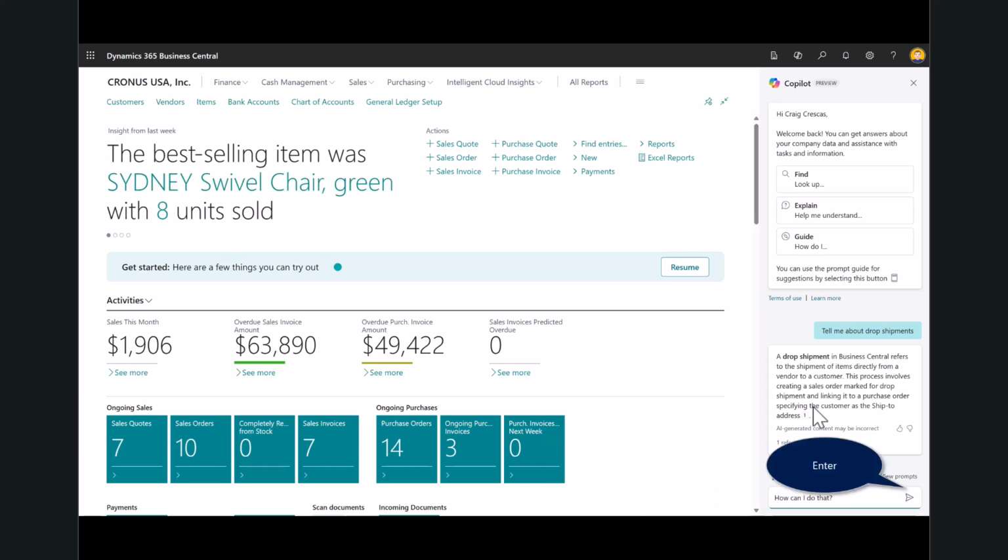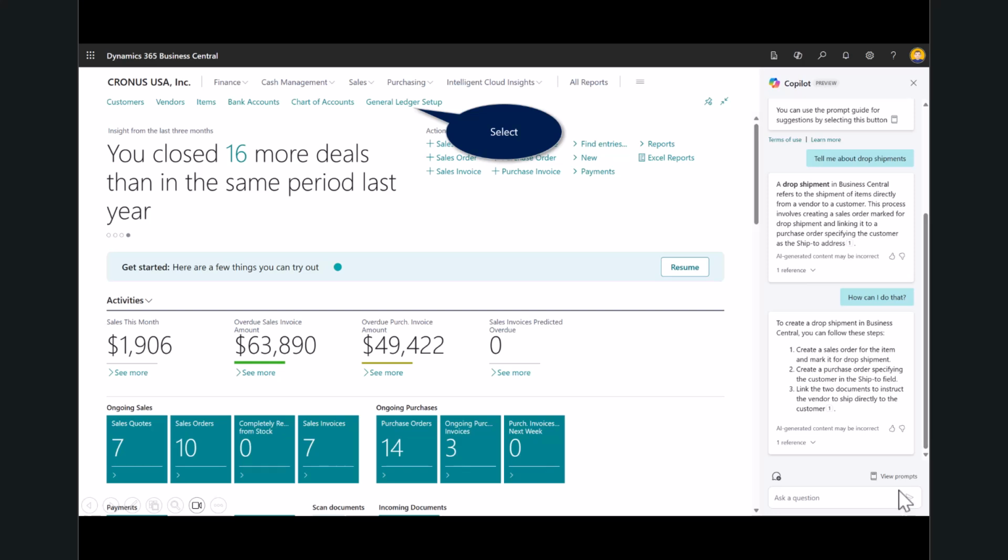I'll go ahead and ask another question, and it says, building upon it, right? Again, you think about that, the conversational part of this is, can you tell me how to actually perform it now that I know what it is? So I'll go ahead and say, how do I do that? And now notice, in addition to the definition of a drop shipment, I now have steps on how I can go ahead and perform that inside of Business Central.